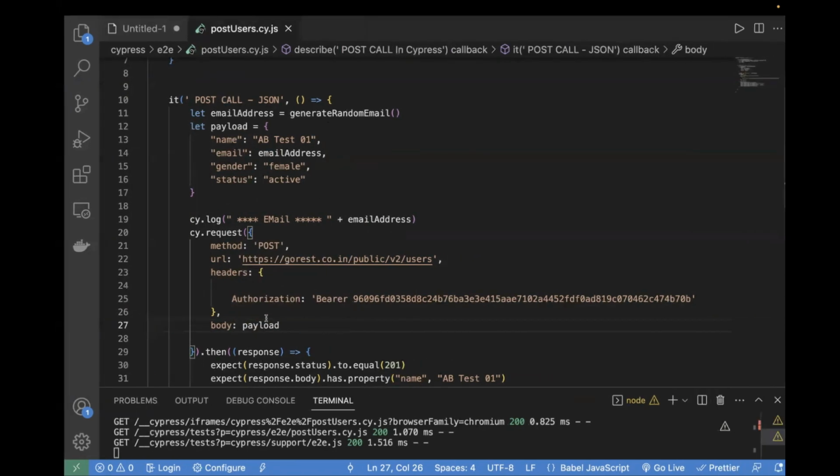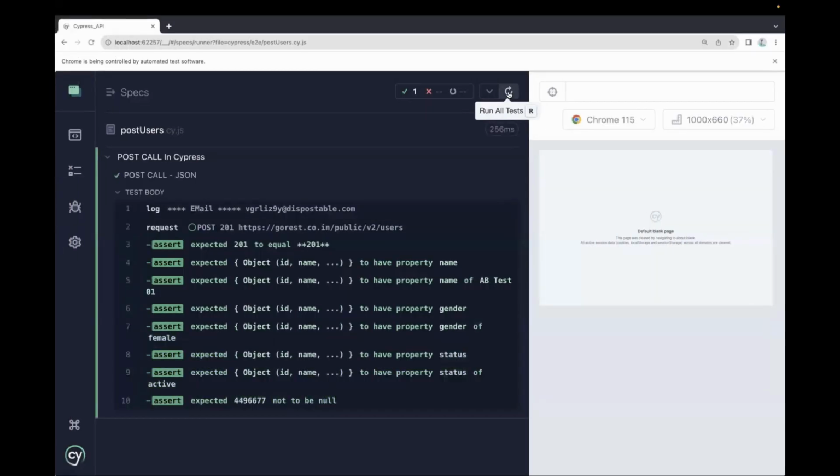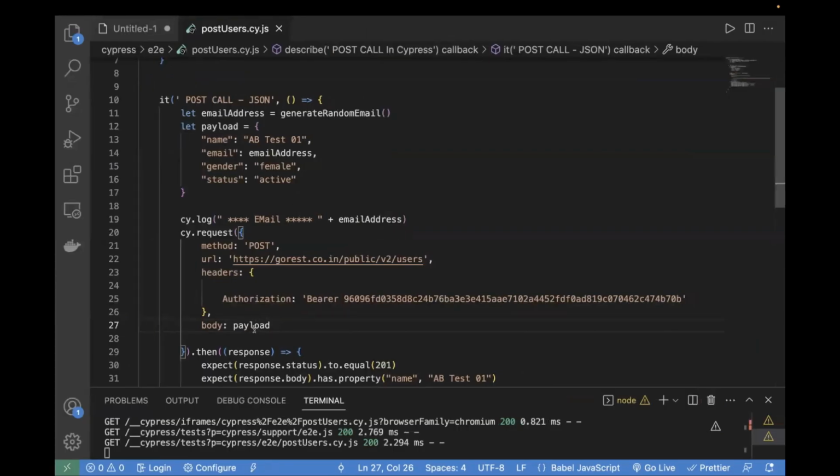So now let's run the test case and see. If I rerun my test case, we can see this is getting passed. That means in this case also, it is not throwing an error. It is actually fetching the value of payload, whatever we defined outside the cy.request. So these are our two cases.